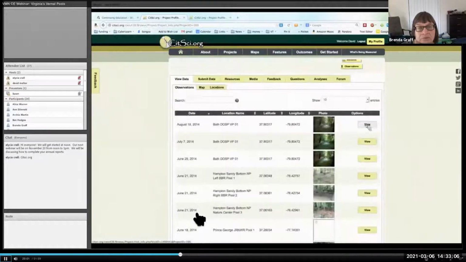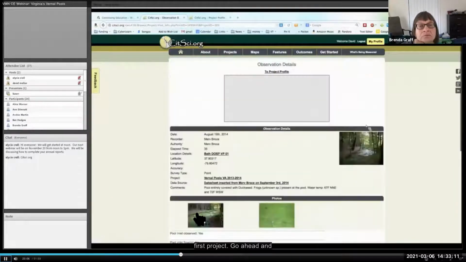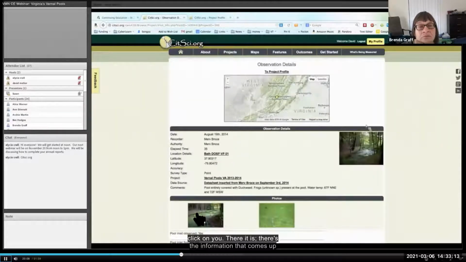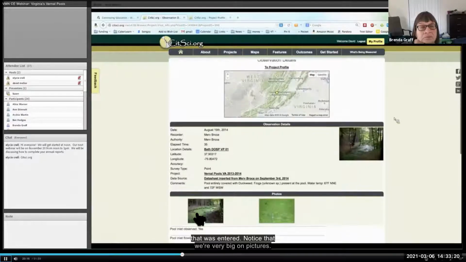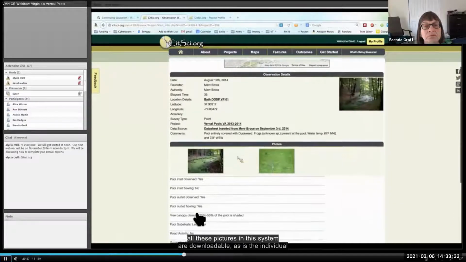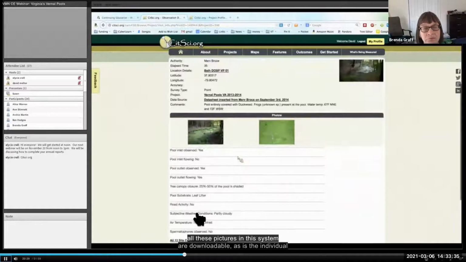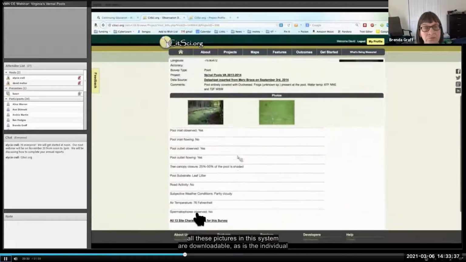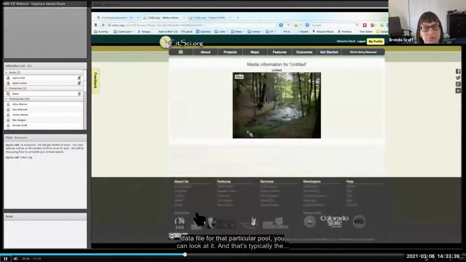at, say, the first project, go ahead and click on View. There it is. There's the information that was entered. Notice that we're very big on pictures. Pictures are extremely valuable. If someone else wants to go out and take a look at a pool, it's really amazing how valuable that picture can be. And all the pictures in this system are downloadable, as is the individual data file for that particular pool.